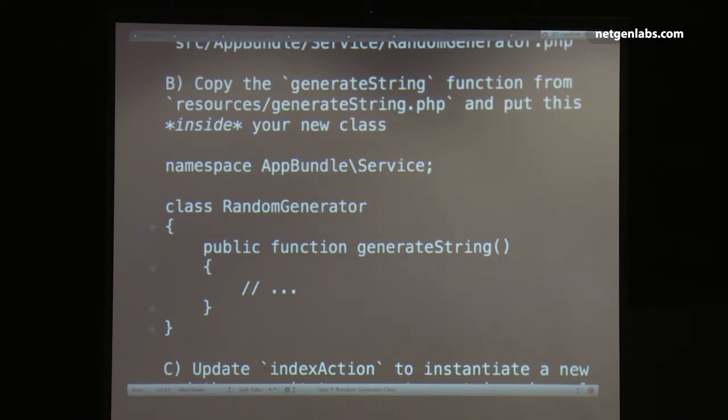All we're doing is building a tool that we can use. We're not using this class yet. We're not using this function. But now we have a tool that's sitting there that we can use in a second.